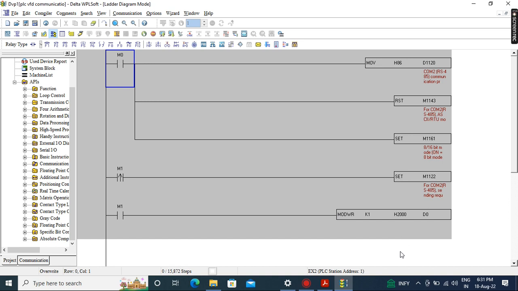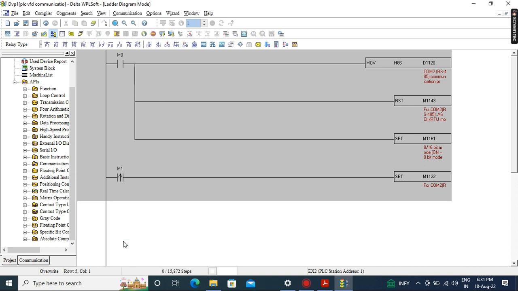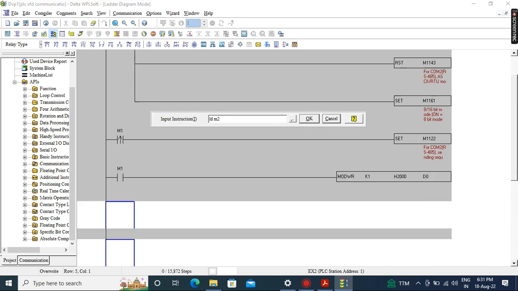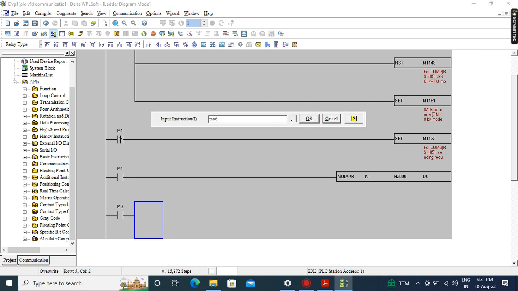I need to change the frequency also, so I'm going to add another MODWR instruction for changing the frequency of the motor. In that, H2001 is the register for changing the frequency, and D1 is the data register for the frequency change.